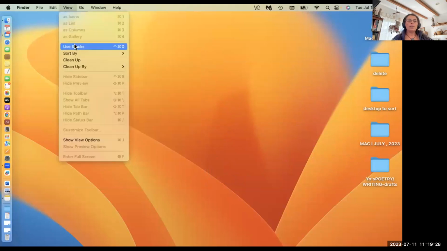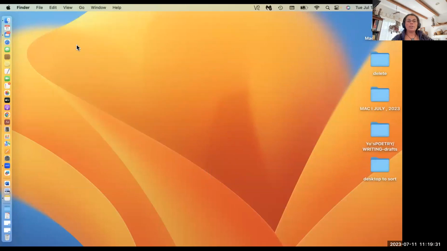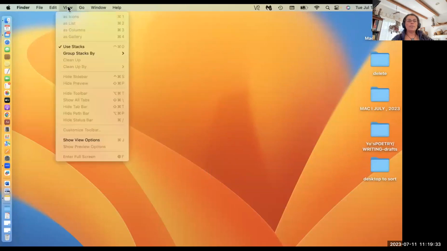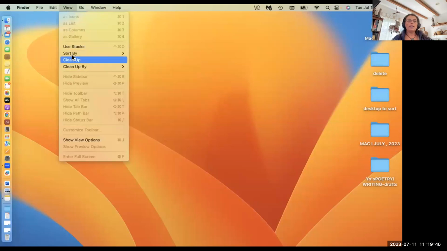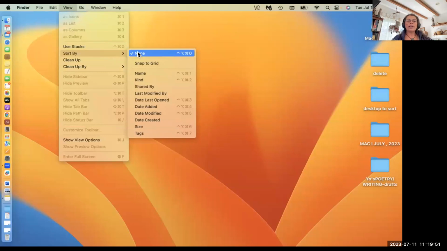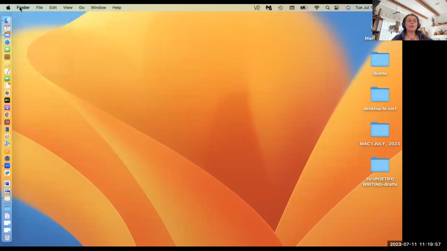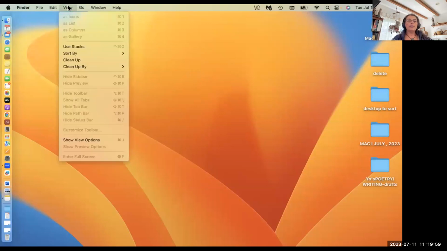Or sort by, or you can go back to using stacks, which is what you had at the beginning. So you had view, use stacks. Then you don't see the choices of cleanup because you're using stacks. And we're going to talk a little bit later about that. But if you turn off use stacks by clicking on it, then you get the choices of sorting. So it's good to just sort by none, and then you do whatever you want with these folders, right? So that's under view. This is all Finder work.